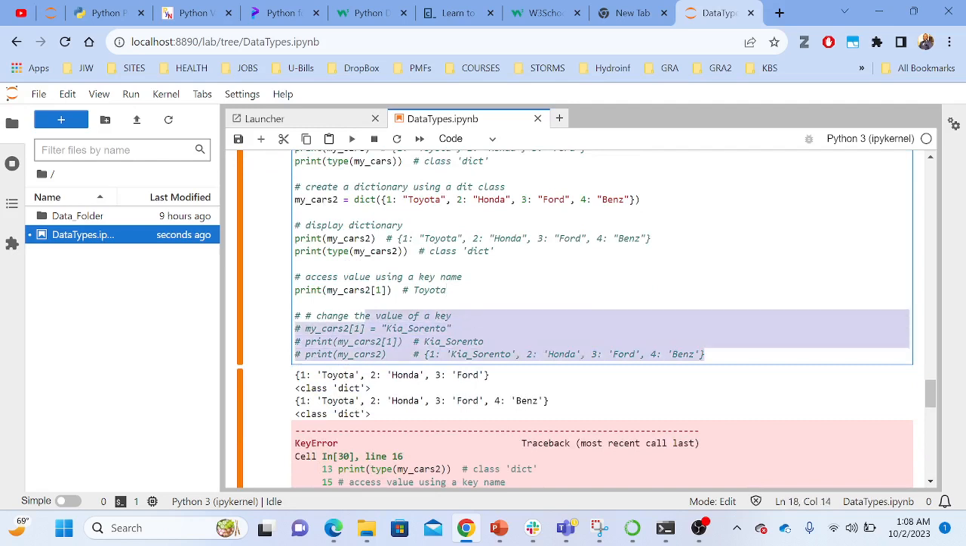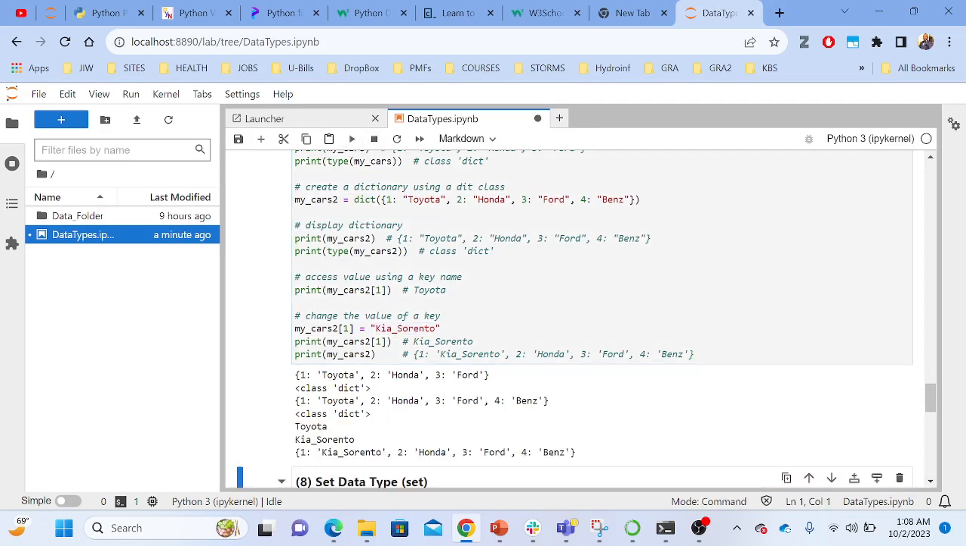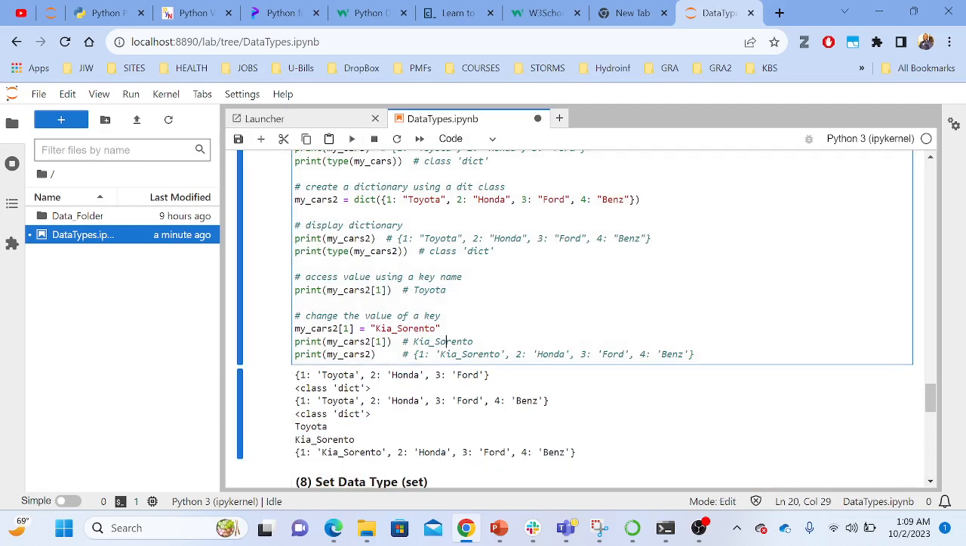We can change the value of a key. For example, in this case, I say go to the first key, change the value to Kia Sorento, and print the first assigned one. So this command is going to go into this dictionary and change the key 1 value, which is Toyota, to Kia Sorento, and we can then inspect it. See, we have changed Toyota to Kia Sorento, and that's how we can modify the content of a dictionary.